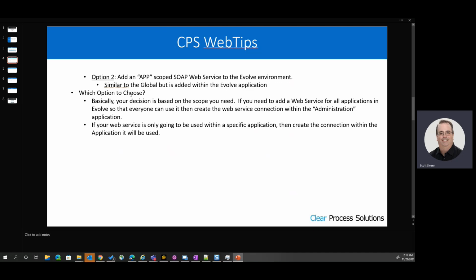So again, why choose option 1 or 2? Basically, I follow this principle. If there's more than one application with a need for the web service, then I'm going to put it in the global under the administration application and do it there. And if it's something that's only going to be called within one application of Evolve, then I would put it in there. If it's going to be across 2, 3, or 4 applications, then I would always do the global one.